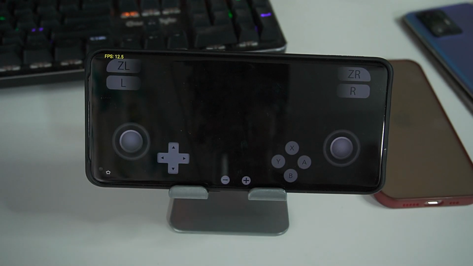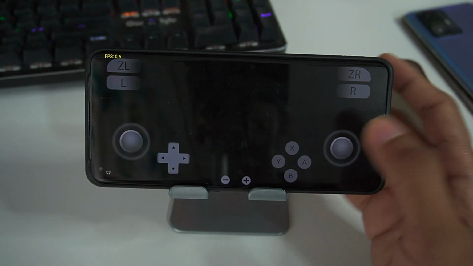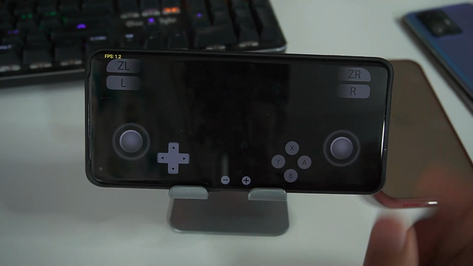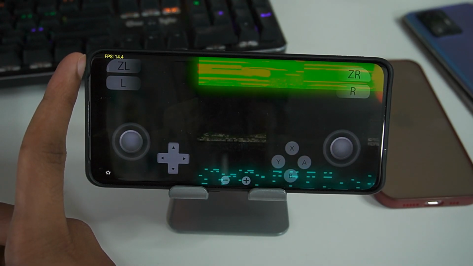Let's go back to the game. And if sometimes the game is showing black screen and is stuck at 0.6 FPS, then what you have to do is just tap the A or X button a few times and you'll notice the FPS go up and the game will start loading.